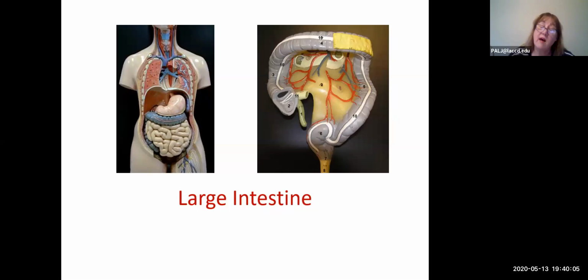Okay, welcome back. Now we are done with the small intestine and we're going to move on to the large intestine. So if you recall, I said the small intestine, the ileum ends in the right lower quadrant. So that's where our path is going to start. But I want to show you how it looks inside a human being. So here's the last part, the terminal ileum.